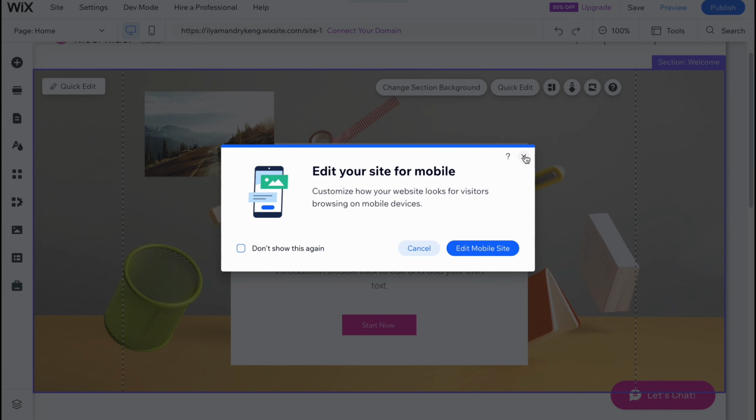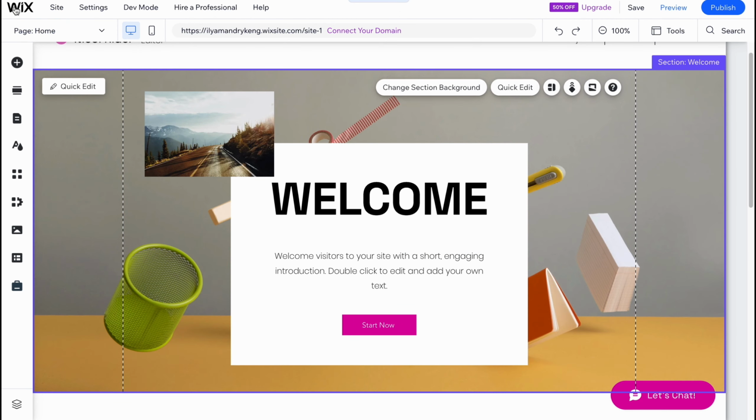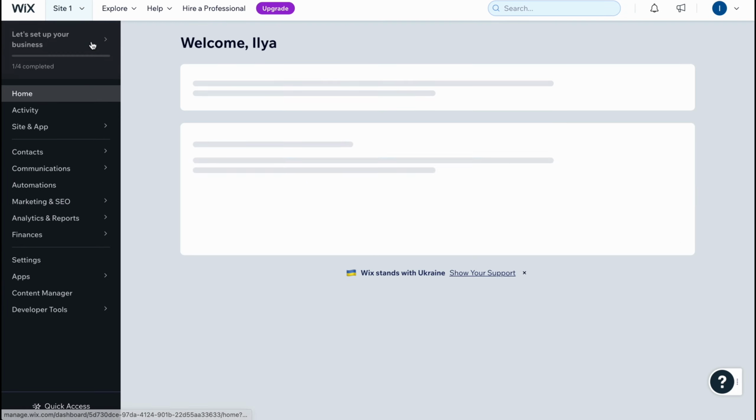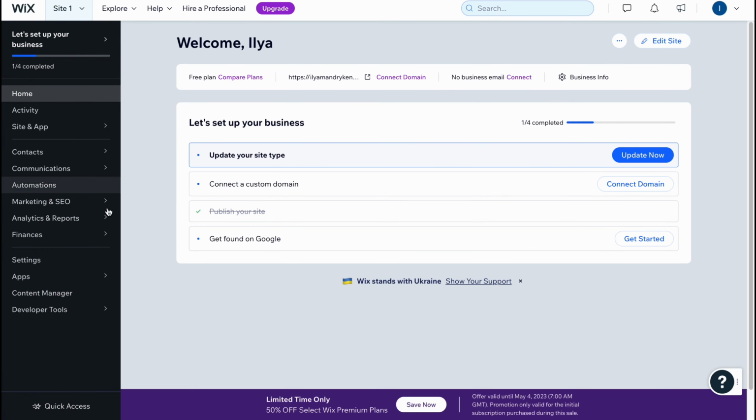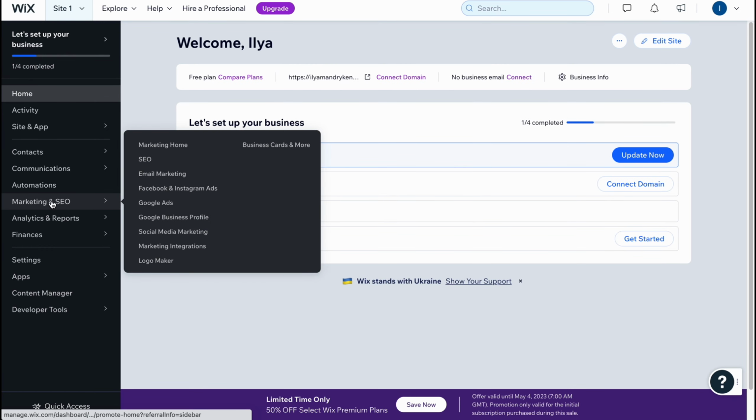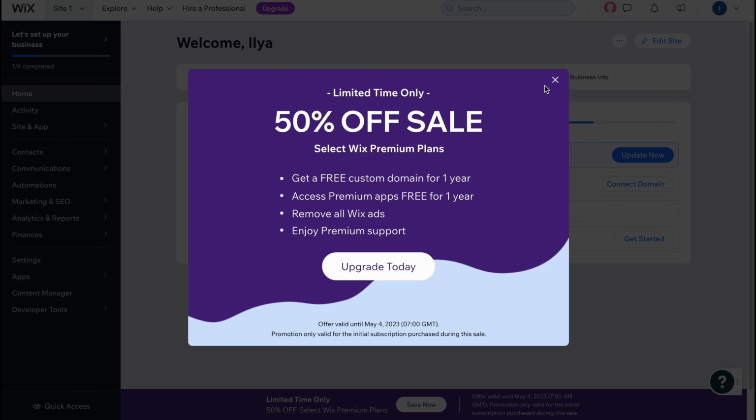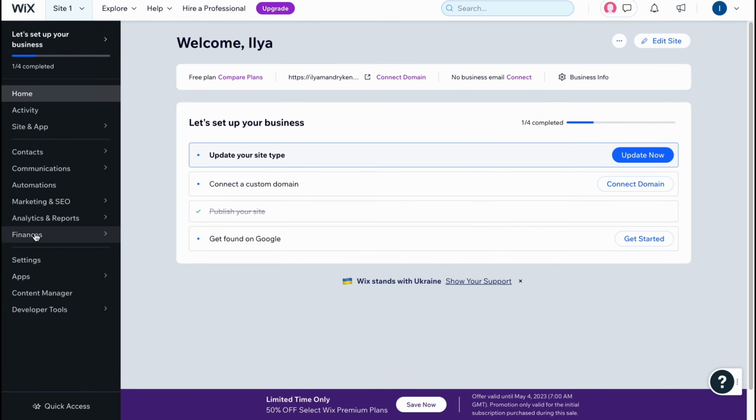So we can simply click on done, and if we click on Wix in the left top corner, we'll come to our dashboard with our website information. From this page here, we can also manage a lot of interesting things. We can manage marketing and SEO, analytics and reports, and of course the finances area. So these are advanced features. You can find information about them in my other guides.